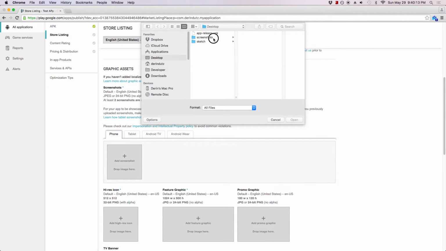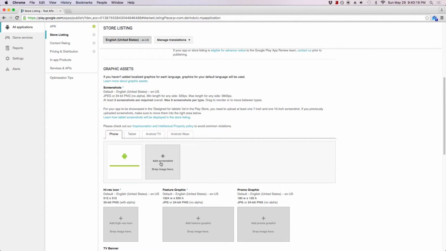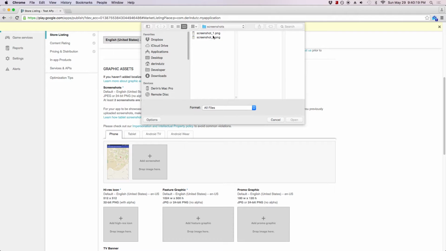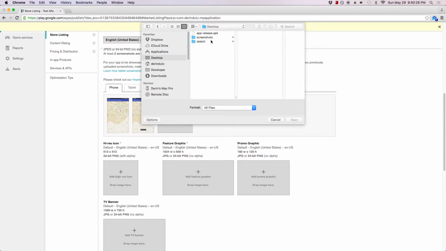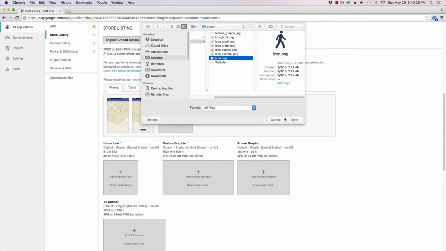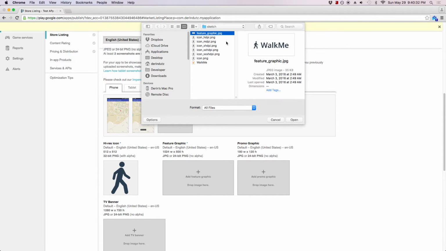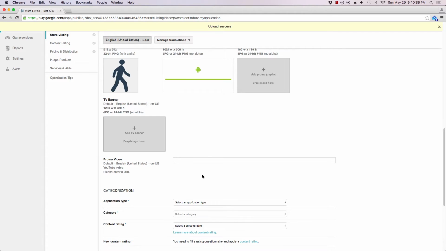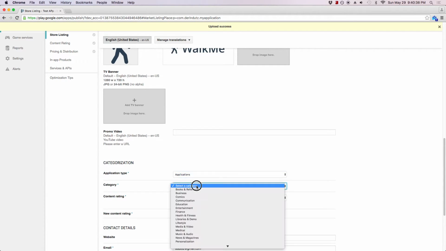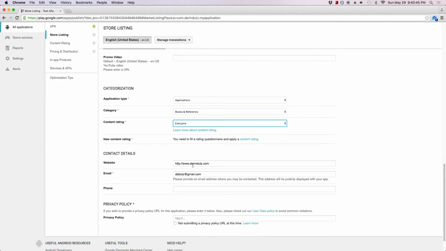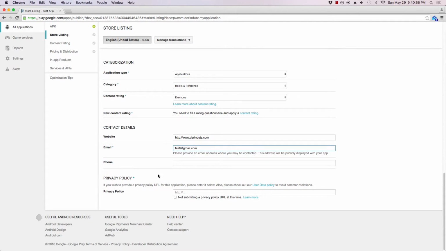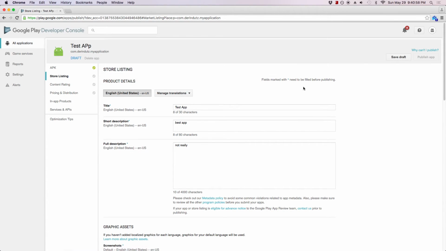Let's add a screenshot. And then they ask you to add another one. So we have to have two. Let's put the two screenshots, and then we have to have a high-res icon. Let's go back to our desktop and add our icon. It's a little walking man, and then a featured graphic as well. Great, so we have those. Let's just have it be an application, and it's a book and reference, apparently. And it's for everyone. Okay, great. And then we are all done there, so we save the draft.